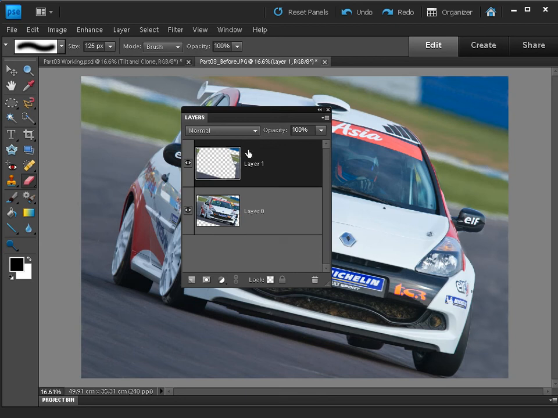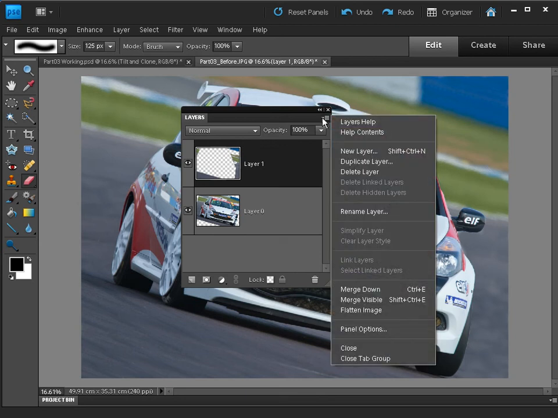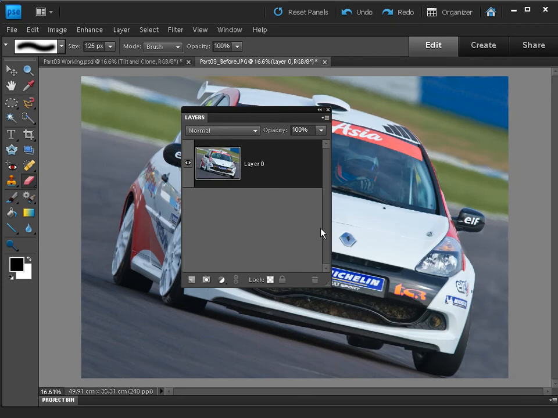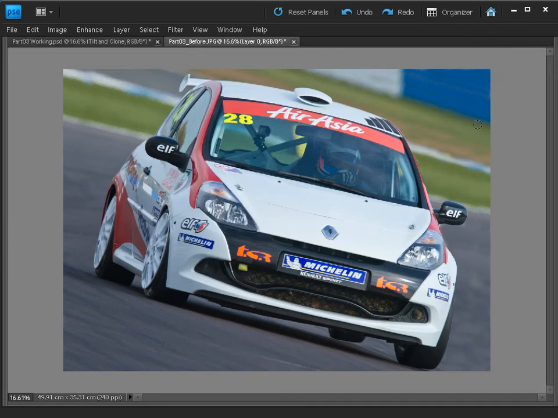When you're finished with this layer, you can merge it with the original by clicking here and choosing merge down, and here we have our isolated car with a nice clean shot there. We've lost the background car there now, and we're now ready to apply our cool zoom burst effect.